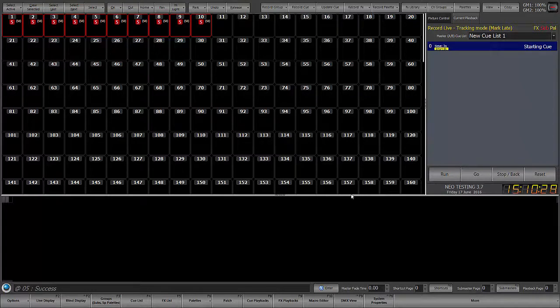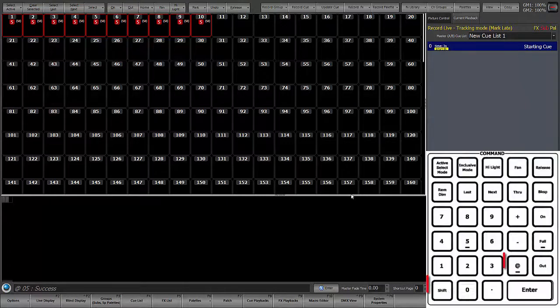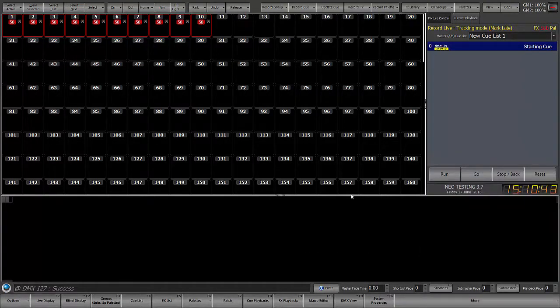Now you can also put in an actual DMX value. So if I do shift at, you'll notice the command line says at DMX, so I'll put in the DMX value of 127, which will put it at 50% because the DMX scale is anywhere from 0 to 255. Another thing you can do with Neo, especially with a touch screen, is you can double tap a channel and that will go to the on level.